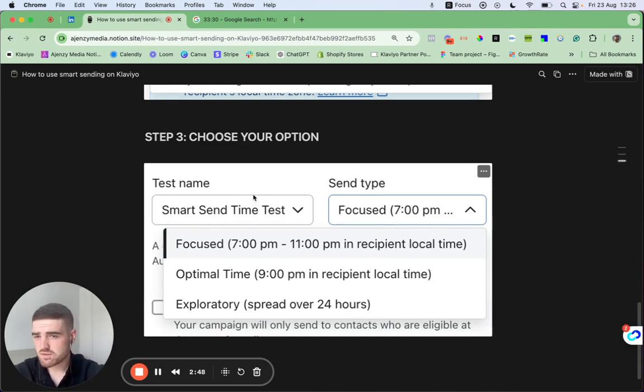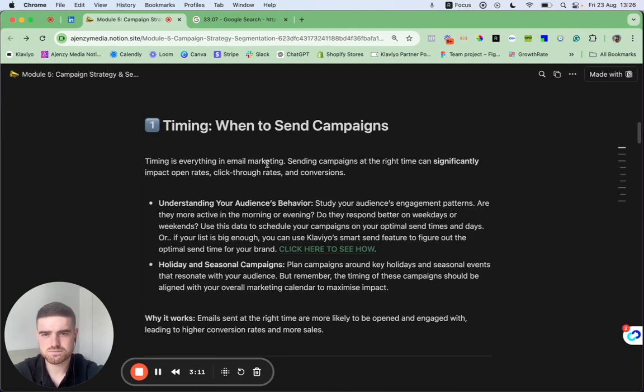Generally speaking, if you've never done this before, you're going to have to do the exploratory spread across 24 hours first. That way, Klaviyo can then indicate what are the best times across that 24 hours, and then it can go on to the focus period, as you can see here, between 7 and 11 p.m. in the recipient's local time. And then it will find your optimal send time, in this case, 9 p.m. in the recipient's local time zone.